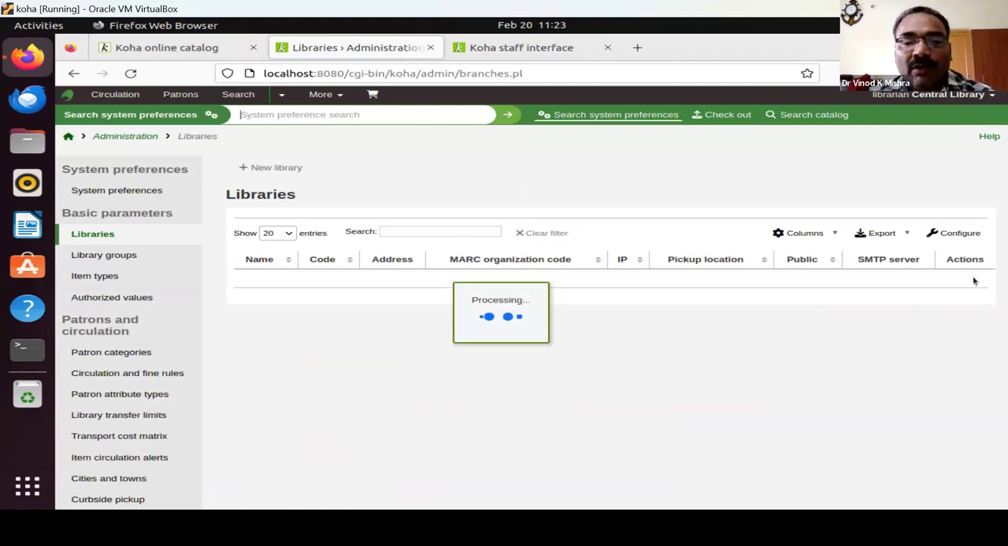Except only a few things you cannot do, you should not do actually, like defining that library and then its code. I will just show you, if you are defining the library, then you have to assign one code. That code you can never modify. But the text, like your central library, CL, you can define. The central library nomenclature you can change later on.